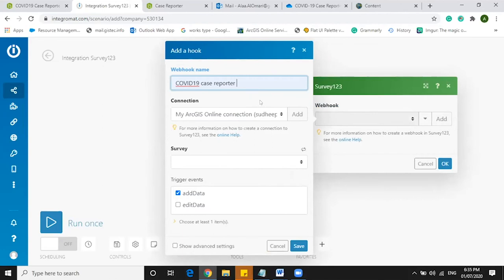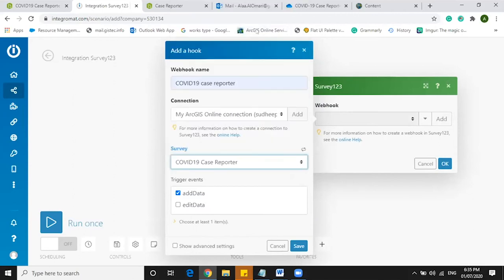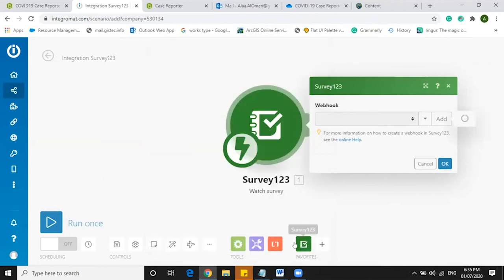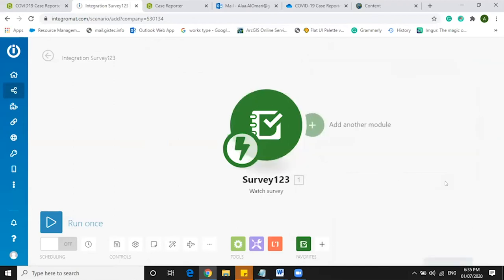If this is the first time I'm connecting to this module in Integromat, I need to set the connection for the ArcGIS organization. But because this is not the first time I run this, it's already saved in my connection. Now I will choose the survey form from the ArcGIS organization, which is COVID-19 case reporter, and then I will click Save. I will click OK.